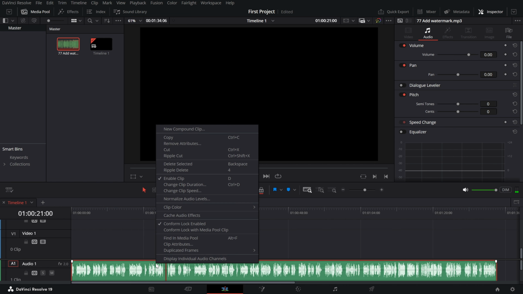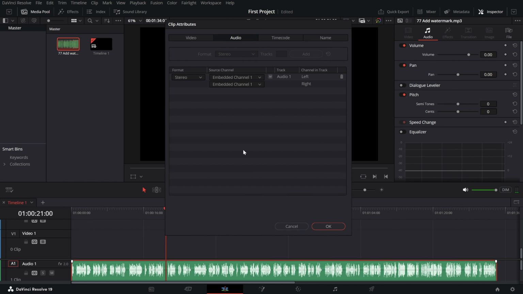Remember that it is important to have both left and right source channels assigned. This process effectively converts your mono audio into stereo, ensuring a balanced playback experience.